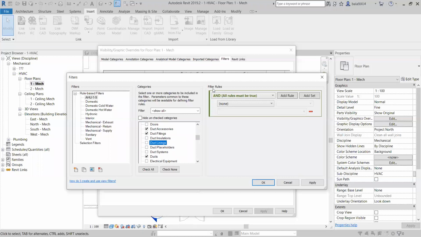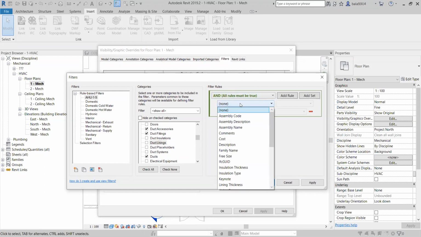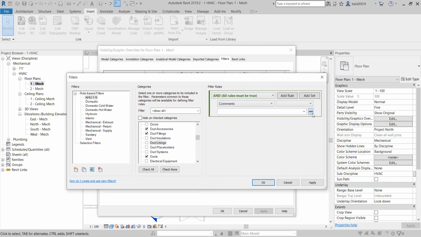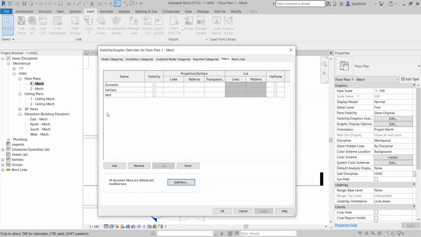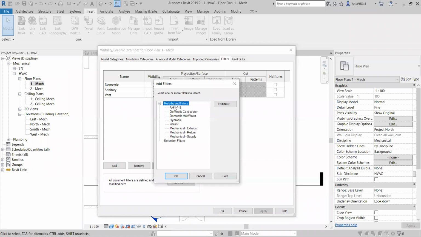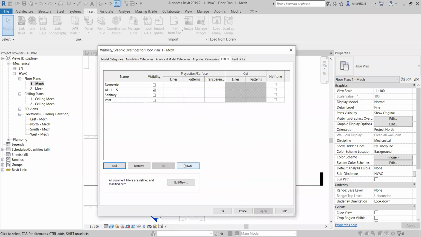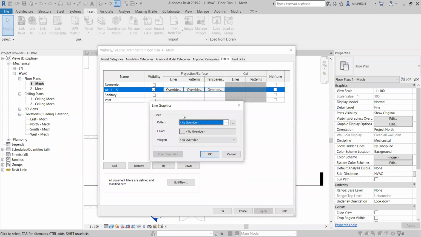Then I will go to the filter rules. In the filter rules, I will select comments equal to, let's say, I'm going to write AHU1-S. Copy. Now I want to add this filter. Go to add, select AHU1-S. Here I can give different colors to show the lines.